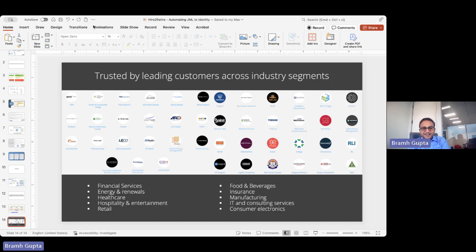So with that, I've taken a lot of time, but I hope I was able to illustrate why you should automate JML identity, what happens if you don't, what are the benefits if you do, and how you can do it with Hire to Retire.